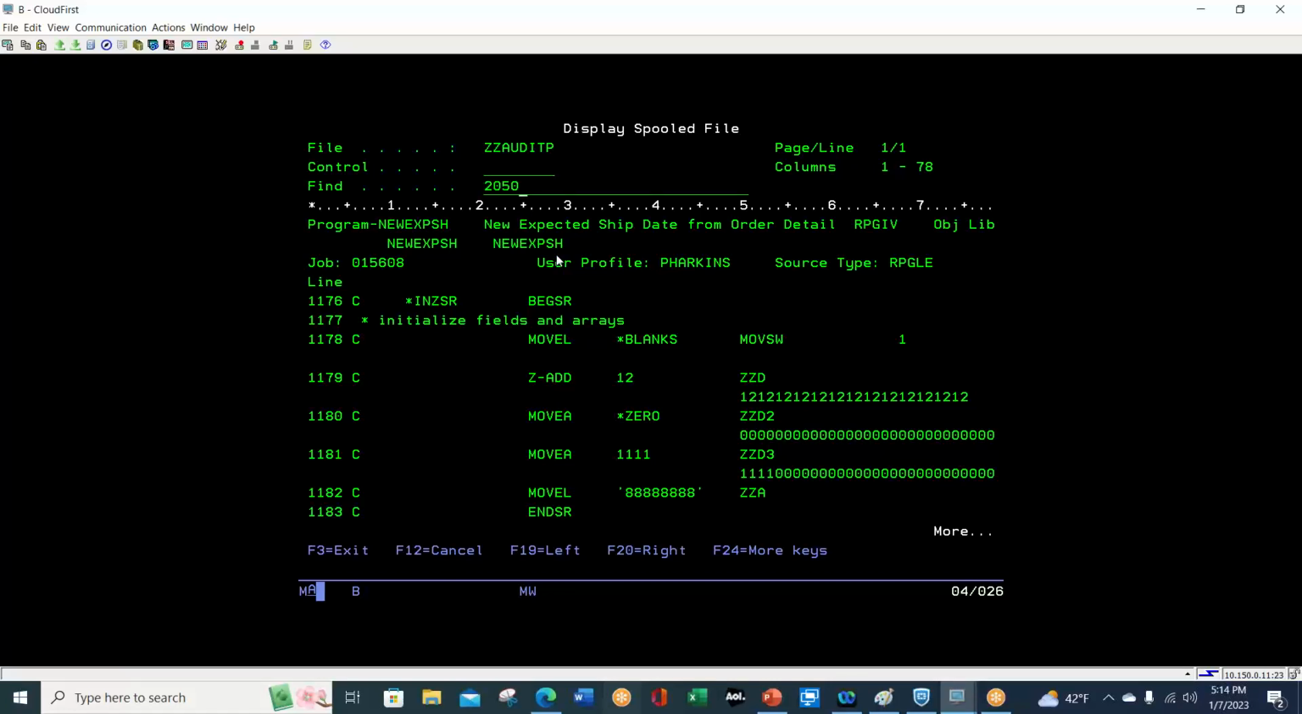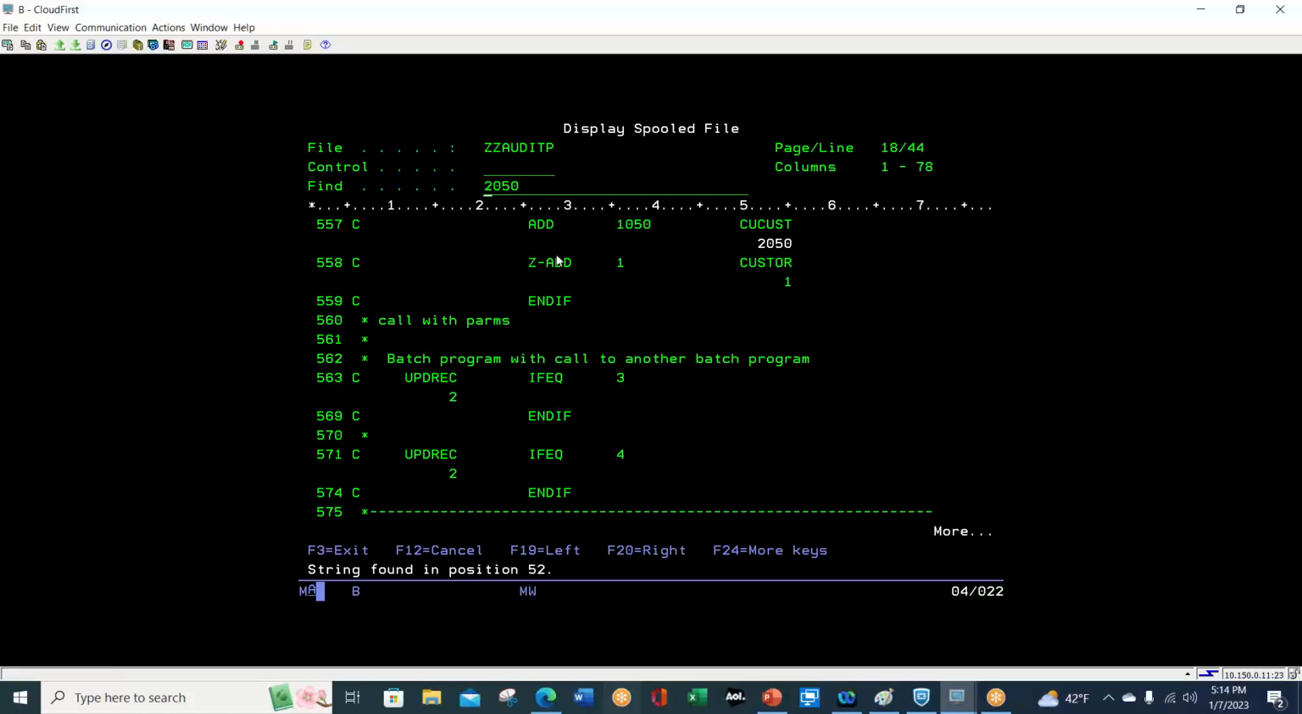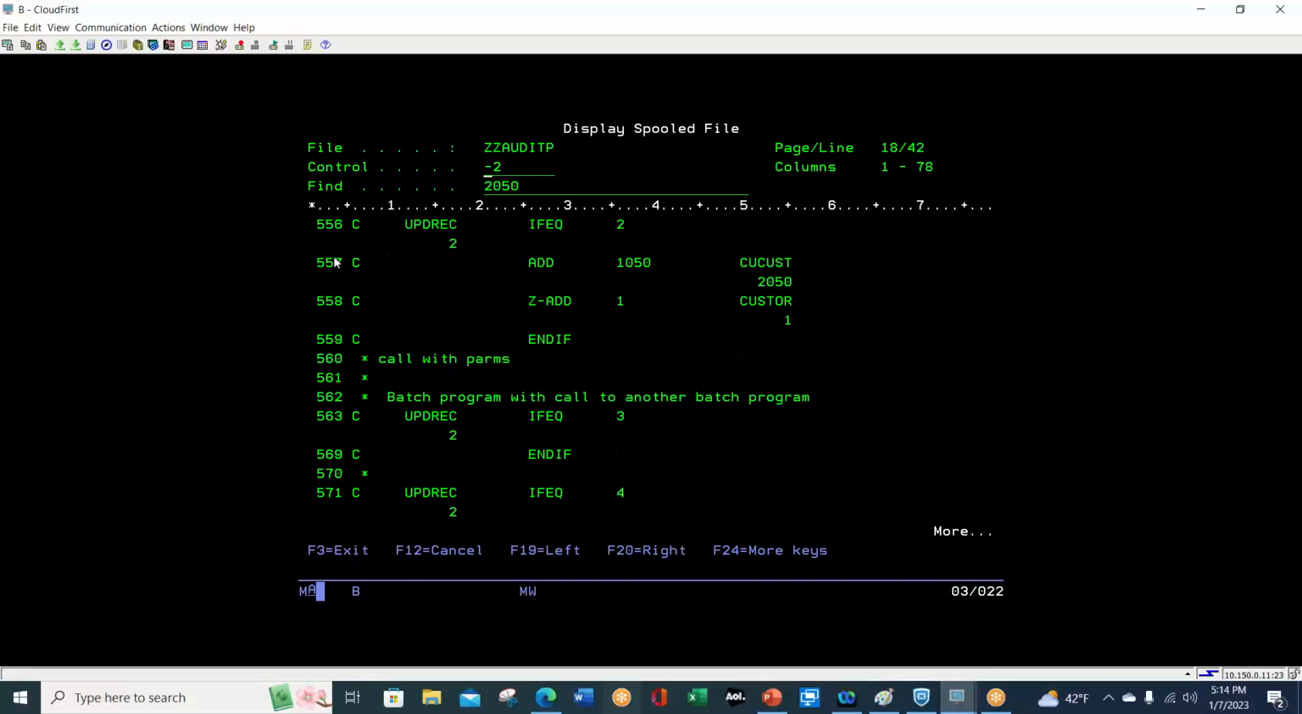If I look for 2050, I can see on page 18, if I window -2 statements, that it's statement 556, when I've updated the record twice. There it is, it was equal to 2, I added this spurious 1050 in the program, and that's my bug.